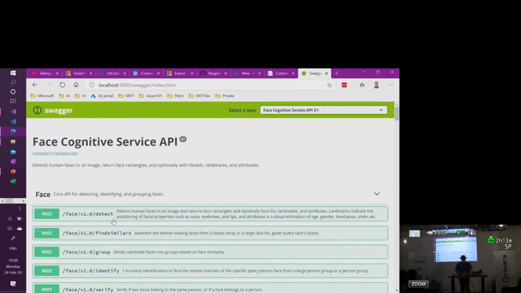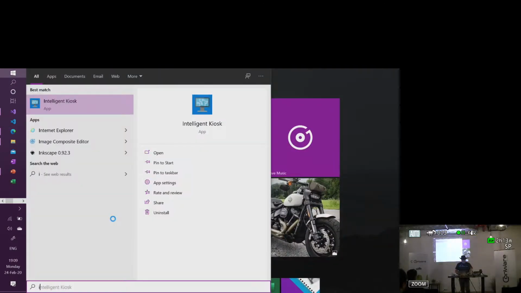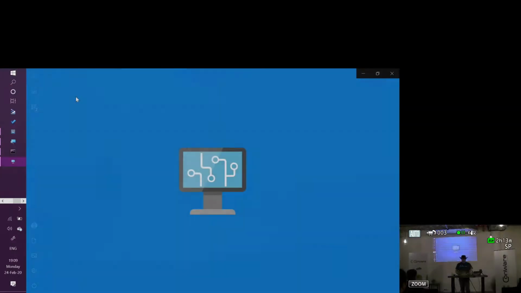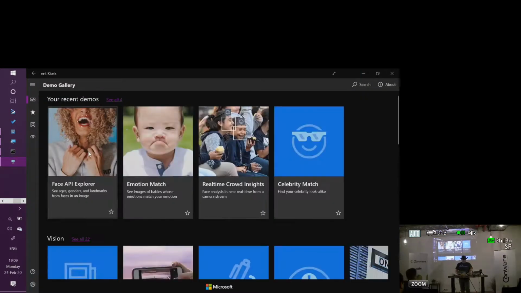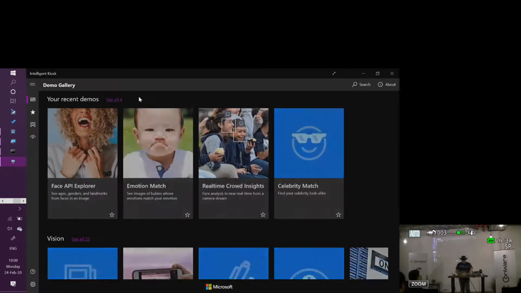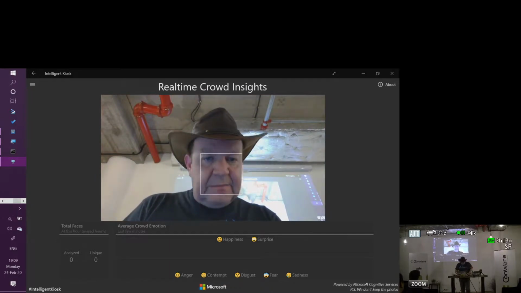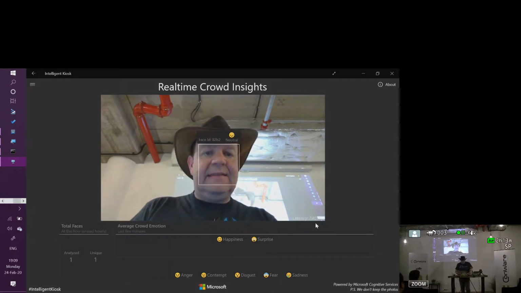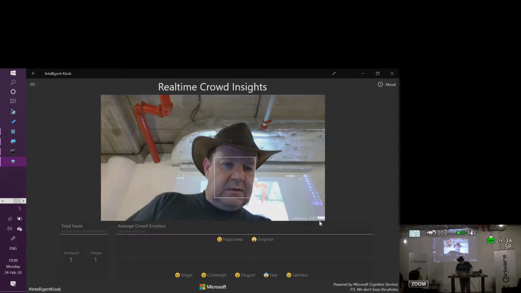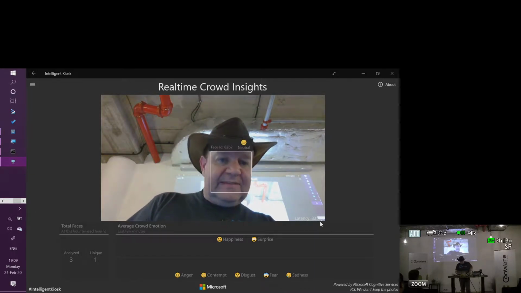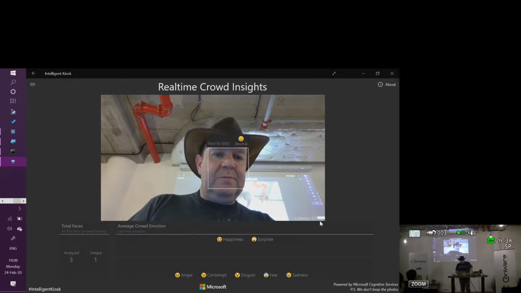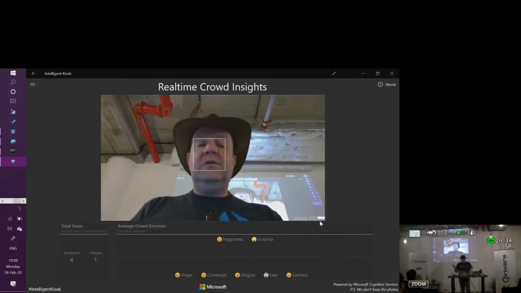So let's see how this works. If I go back to the Intelligent Kiosk, remember when I was doing the face detection before, let's not take this one because it runs on images. Here, real-time crowd insight, okay? So I don't know if you can read, but down there is a latency, and right now it says 2.4 seconds. Now it's at 800 milliseconds, which is not bad. It means that you have a pretty good internet connection here.